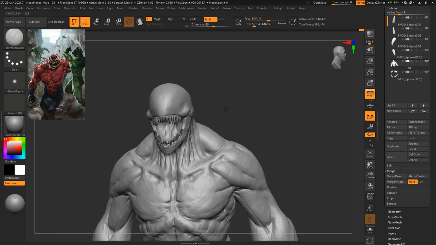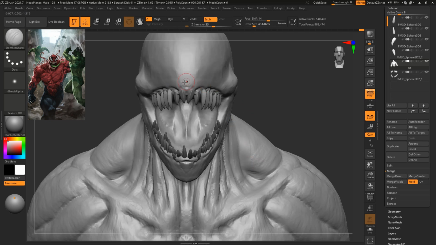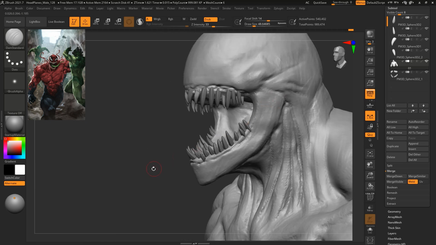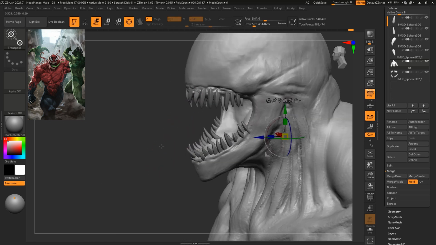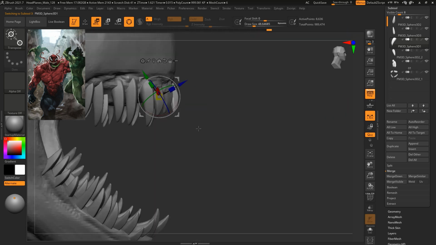There we are. We've left the big hole in his mouth there because we're going to put quite a big tongue coming out of his mouth a little later, so that'll be quite cool. One of these teeth in the front, I'll just rotate slightly out. Actually, I'll do it with both. There we go.